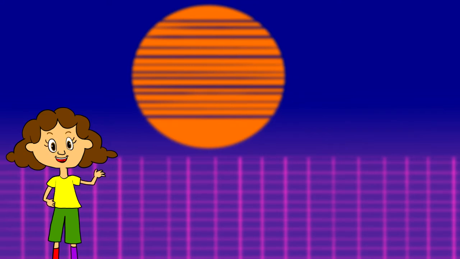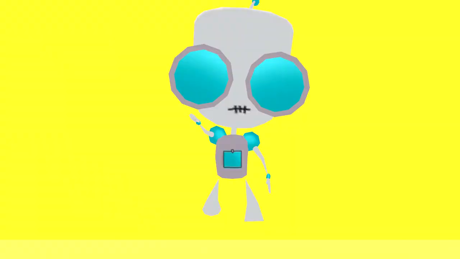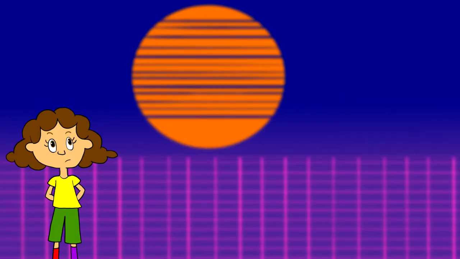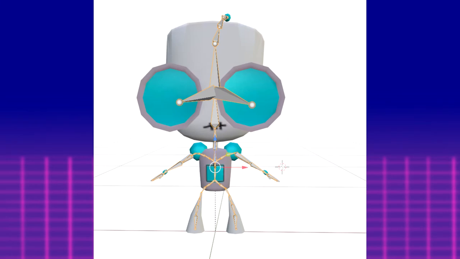The first character I did experiments on was a character named Gurr. He is from a show called Invader Zim. I've never watched the show, but it's a show my sister likes and Gurr is her favorite character. Luckily, I found a 3D model of Gurr, but he didn't have a bone structure. It took a very long time, but I made a full working bone structure for him.